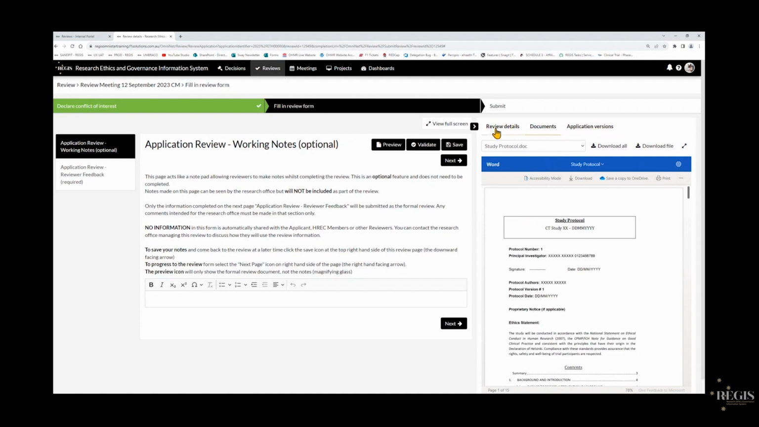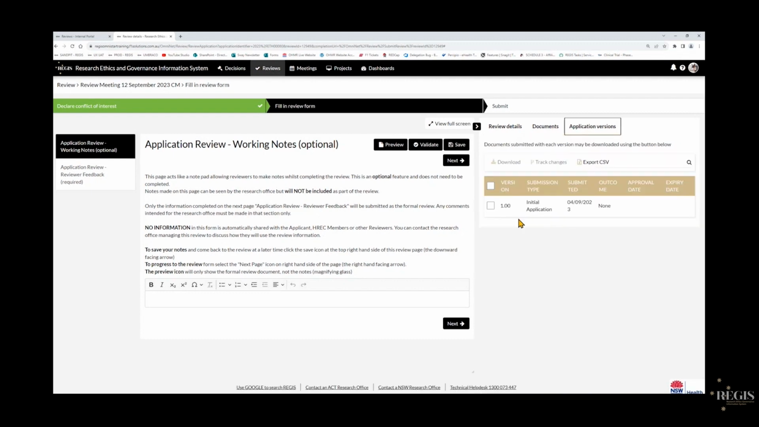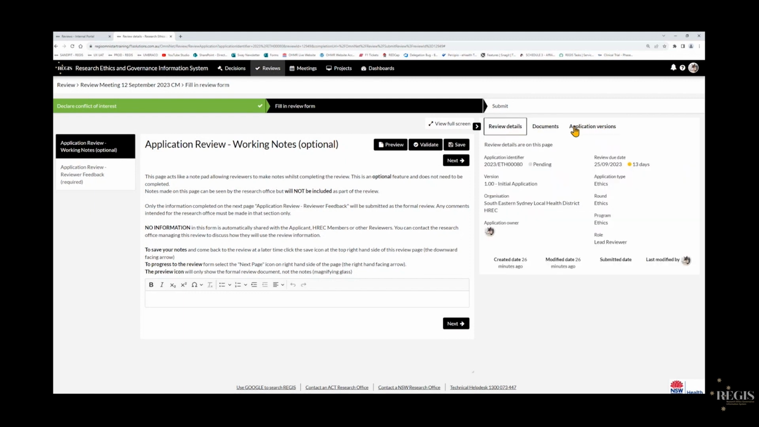Application versions, just the headers now in this option here. We've automatically are in documents. This will just let you know if there's been different application versions. There hasn't for this particular application. And then the review details is pretty much what was on that previous page, but just a bit smaller here.